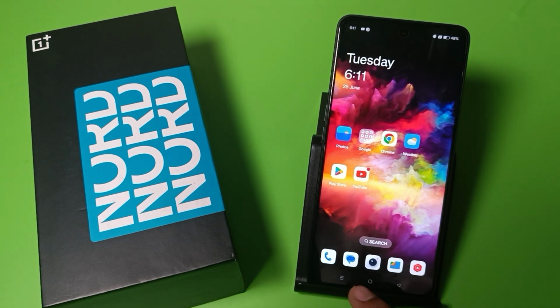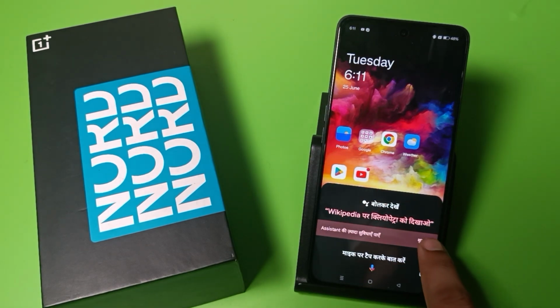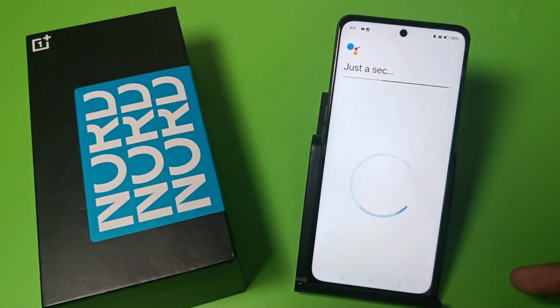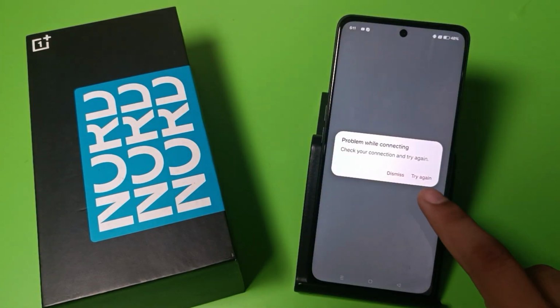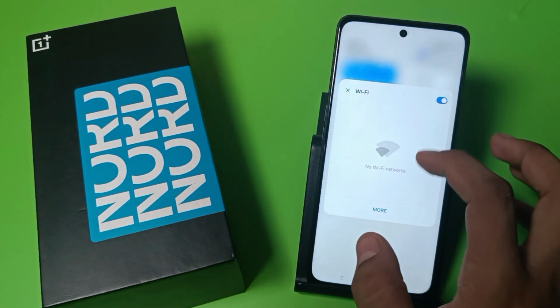First you have to long press your home screen button and here it is written Shuru Kare. Click on this to activate it, and it is taking just a second. Here you have to enter your voice. First we have to add a network.